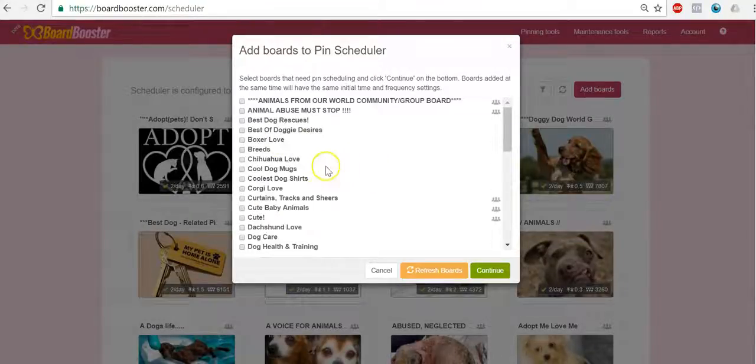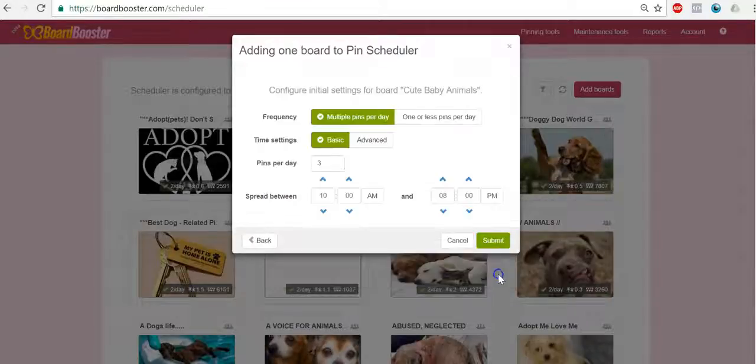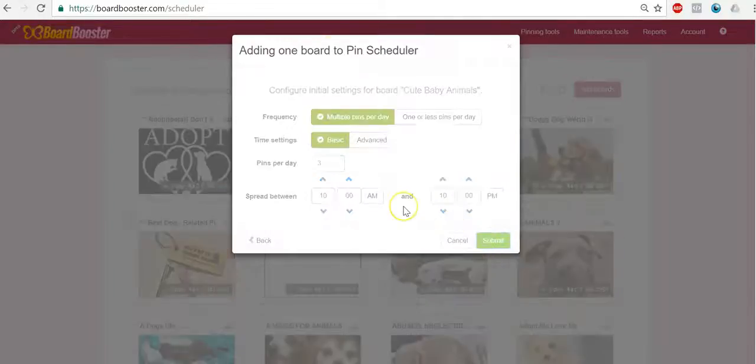Okay, so if I come down and I pick something that's dog related, okay, cute pets, I think I saw. Cute baby animals, okay, let's do that one. So you click continue. If you want to start at 2, you could start at 2. I'm going to do 3 just to raise it up a little bit. And I usually do 10 a.m. to 10 p.m. Click submit.